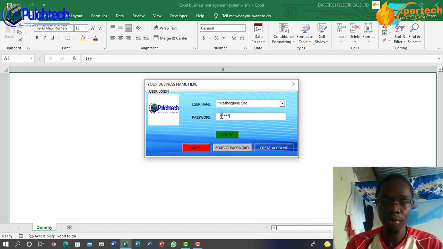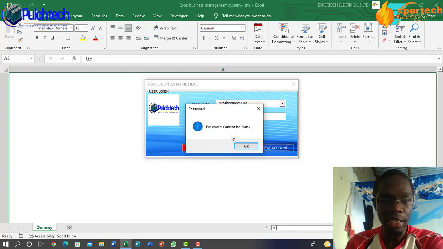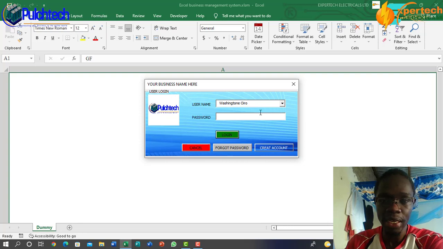Again, guys, before we can proceed to that, maybe if you try doing it, maybe you want to log in without a password, then you click on login. Then it's telling you that password cannot be blank, meaning you need to key in the password. So let me just use it. The same applies to maybe if you have not keyed in the username.